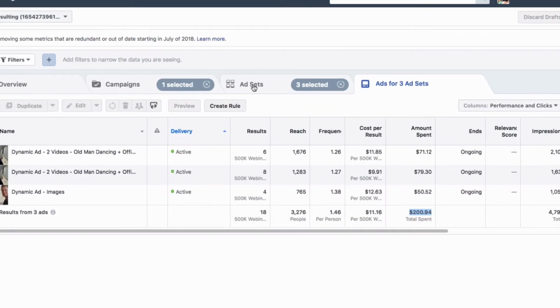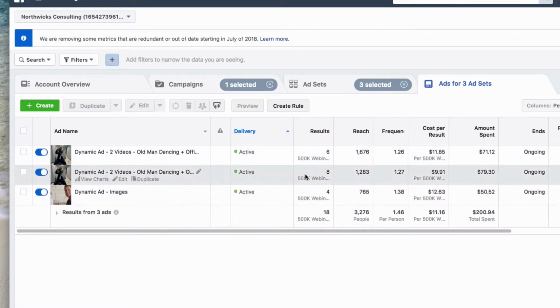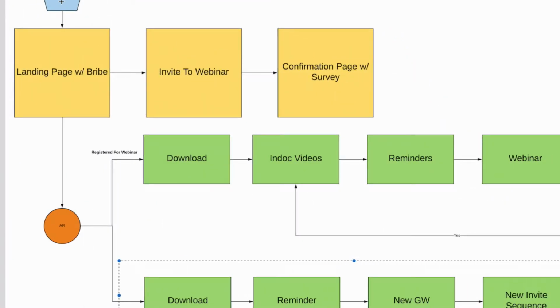Okay, we have this campaign spread across 3 different ad sets, and we have now inside here the dynamic ad set, or the dynamic ads. Now we're following the exact same thing that I shared with you from that map here. We have traffic coming from Facebook going straight to a landing page, which is a case study. The bribe is to opt in so they can learn how to get X result. Then we're going to invite them to the webinar.